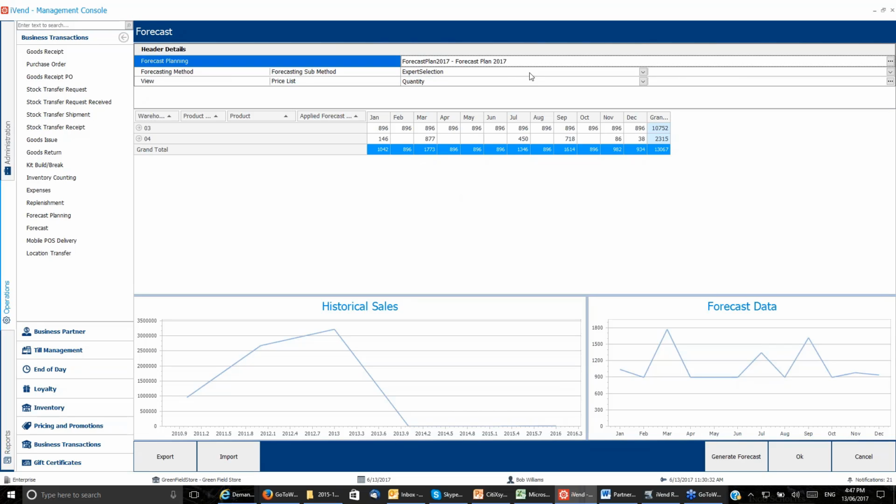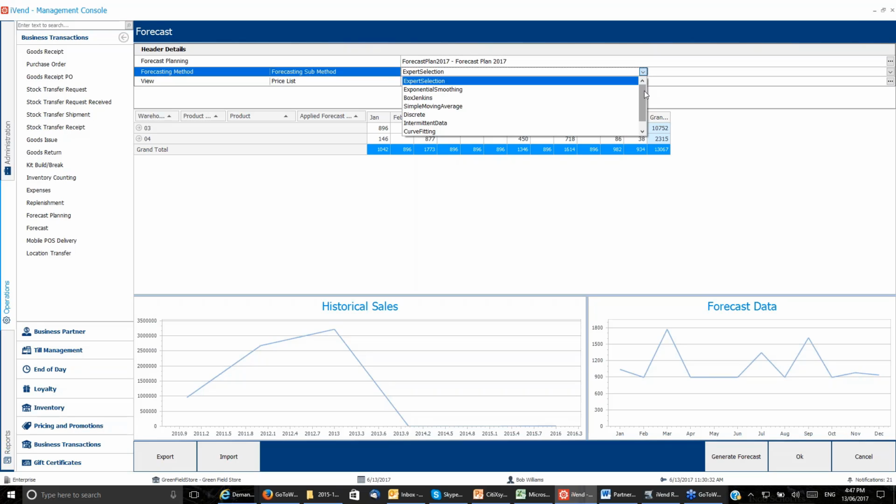But before we get to that, I just want to show up the top here, we've got the forecasting methods and some forecasting sub-methods. So let's have a look at what's available here. So we've got a number of industry standard methods that are included in the solution. Now we're not going to explain what each one of these are. This presentation is more just to show you the functionality on forecasting.